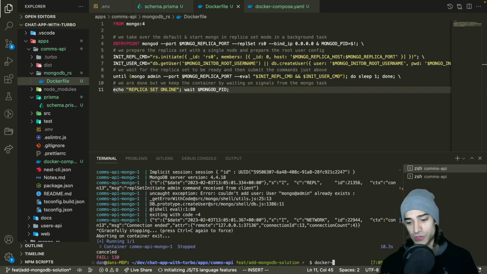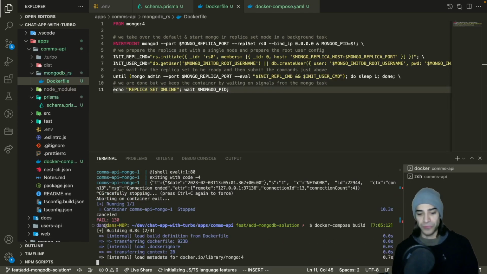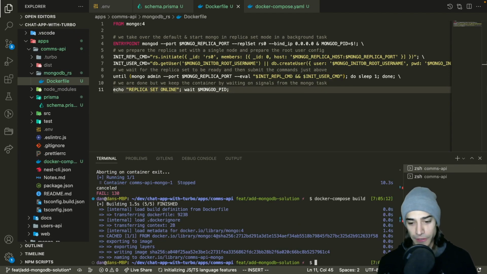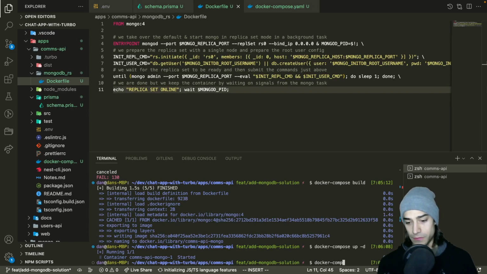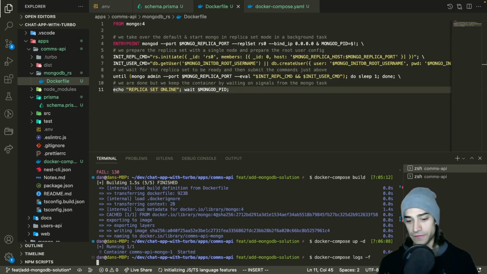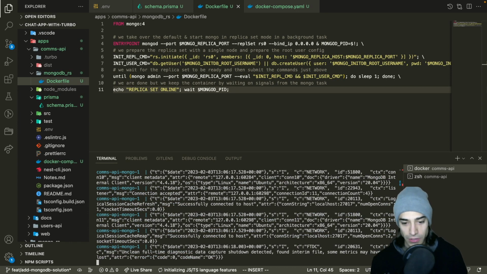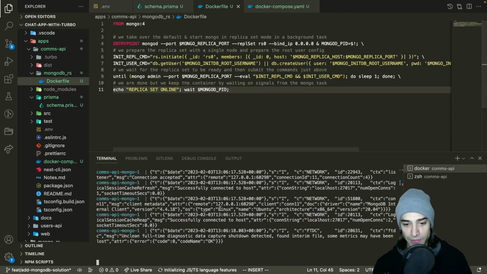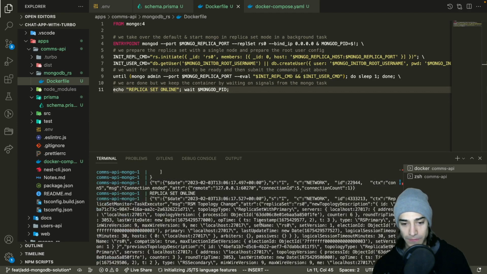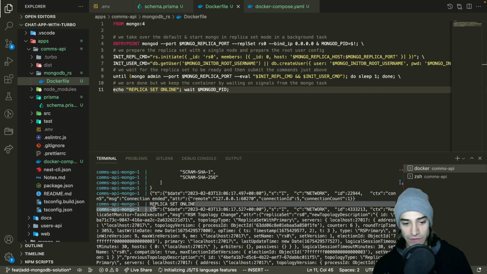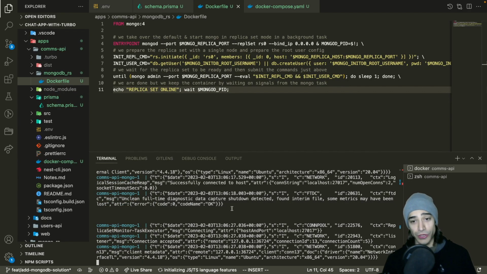Now to use this, we have to make sure that we say docker compose build. Whoops. How do you spell build? This will make sure that we pick up our changes from the Dockerfile. Then if I docker compose up again, docker compose logs -f to follow, we don't see that error occurring anymore. And if we scroll up, we do see this success message, replica set online. Well, there you go. You guys are all set up with Prisma, Mongo, and Docker.